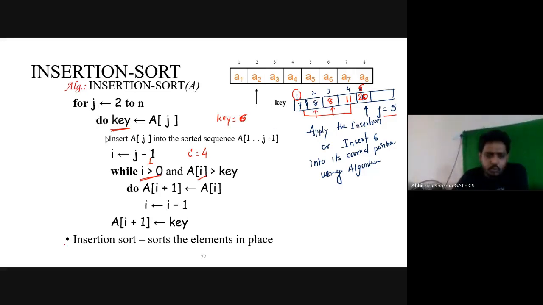Now 7 is greater than 6. True. A of i plus 1 is equal to a of i, so this position will be filled with a of i, which is 7. I is greater than 0, okay, i is equal to i minus 1. So i was at 1, and i minus 1 will become 0. Is 0 greater than 0? False. Now it will come out, and a of 0 plus 1 is equal to key. So this position will be held by this 6. This algorithm is called insertion sort.